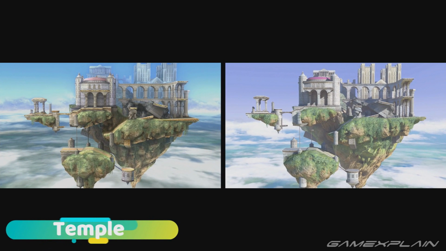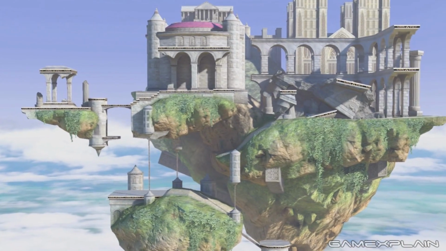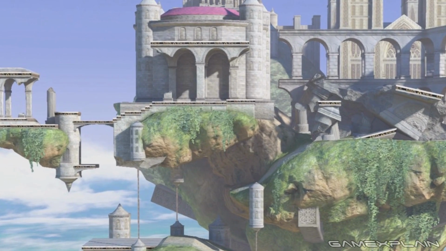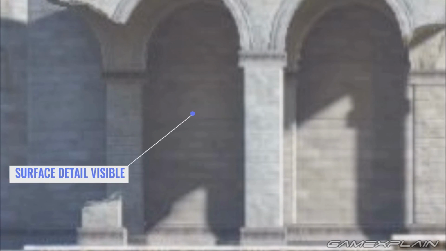So here we have Temple, directional lighting, shadows. The ambient occlusion looks to be a bit more accurate in the Ultimate version. And for those who are confused about what ambient occlusion is, a simple way to think about it is when you look at a shadow, you notice in most cases that it's not perfectly black. You can still see some of the detail on the surface that's covered in shadow.